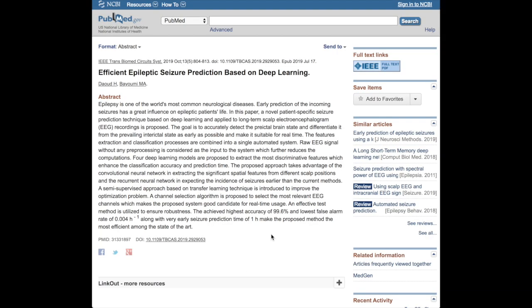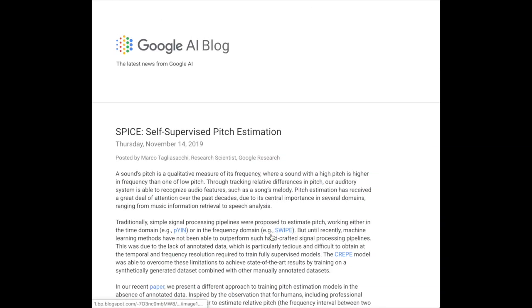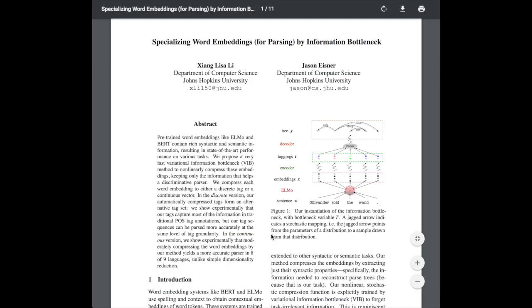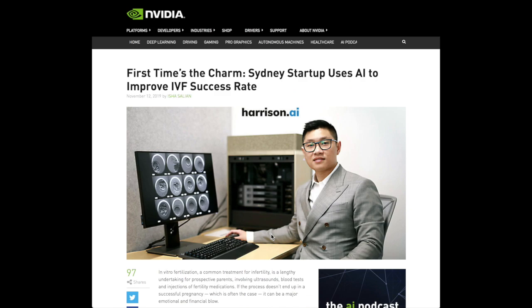Then we'll look at the use of convolutional and recurrent neural networks to do epilepsy prediction from this EEG signal data. Then from Google, we'll look at this new approach to self-supervised learning for pitch estimation and then its application to separating different audio signals from audio files. Then we'll look at this paper, Specializing Word Embeddings for Parsing by Information Bottleneck, which won the Best Paper Award at the EMNLP conference.